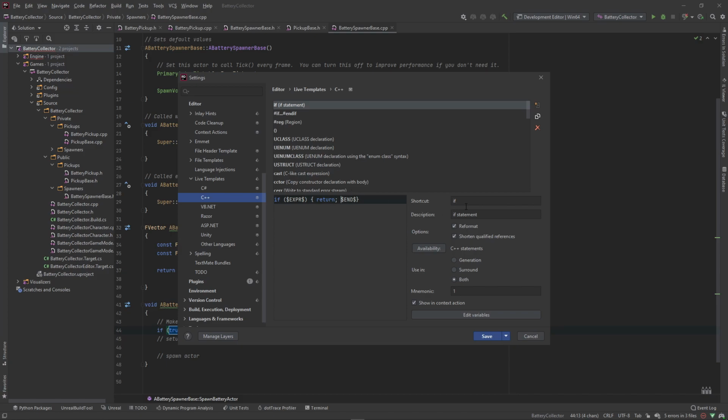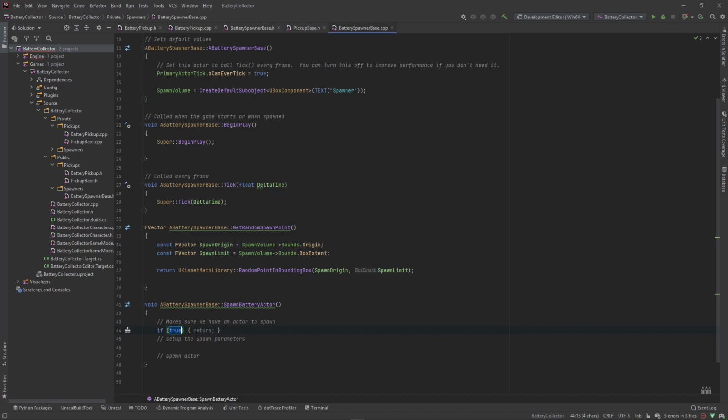So, and then for the shortcut, I typed in IFR as my shortcut for it. If you save this, it'll quickly type out this short handle for you. I already have it, so I won't save it. But if our actor to spawn is not valid, I'll just put if not actor to spawn, meaning that we don't have one, return out of this code. We don't want to go any further.